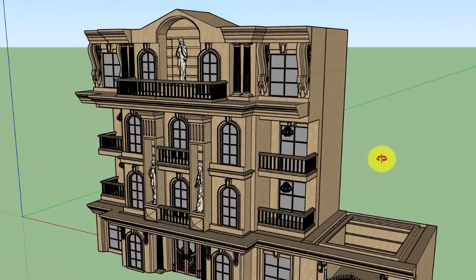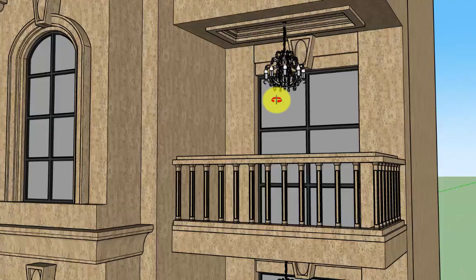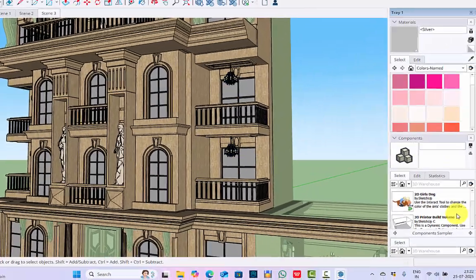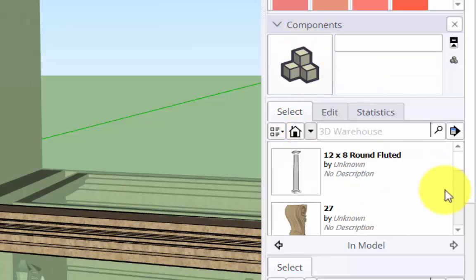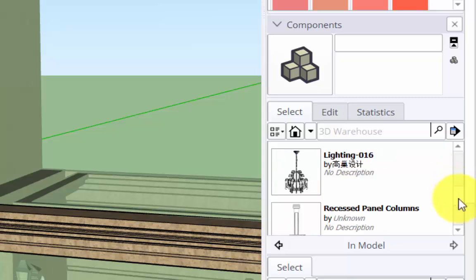That's it. Check the file. If there is anything you want to remove from this project, you can. Those chandeliers are not required, so you can select and delete individually. Or what you can do is go to this component, click the small icon here, select in model, scroll down and it will show you what all 3D models you have within this one.